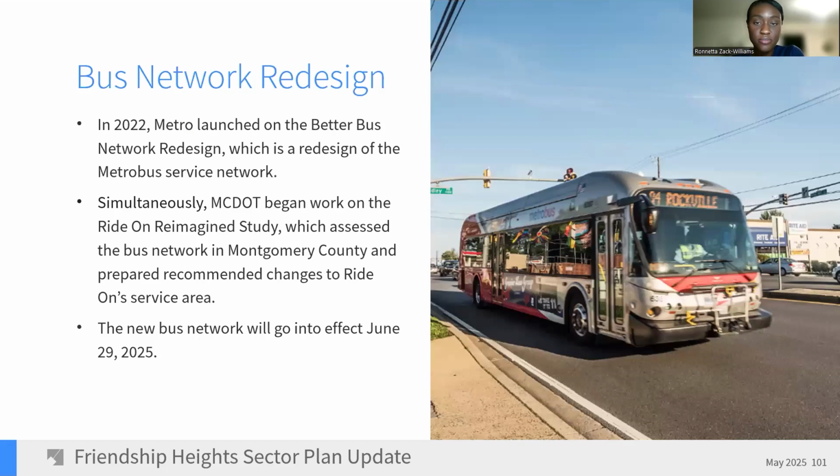So I talked a little bit about the existing transit, but all of that will change come June 29th. Over the last 2 years, Metro has been working on redesigning the entire bus network in the region. At that same time, MCDOT worked on the Ride On Reimagine study to reassess Ride On service in the county. So you may have seen these changes at bus stops throughout the region. These changes will include route changes, updating route names, as well as frequencies to better fit the needs of customers. Additionally, MCDOT will be adding a new Friendship Heights Flex Zone, which is the county's micro-transit service, which will aid in making local trips around the Friendship Heights and Bethesda Metro Rail stations.